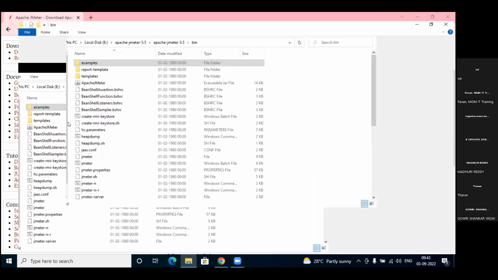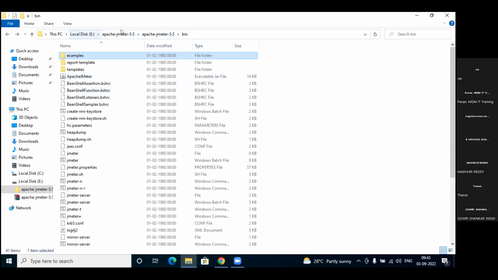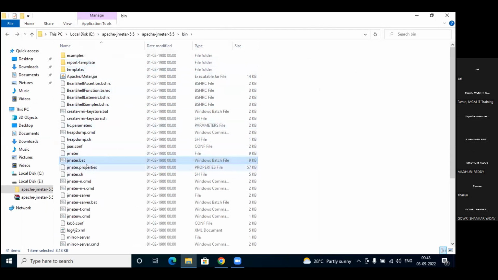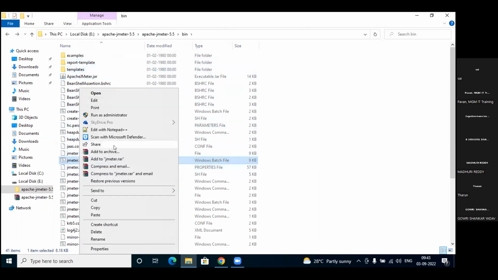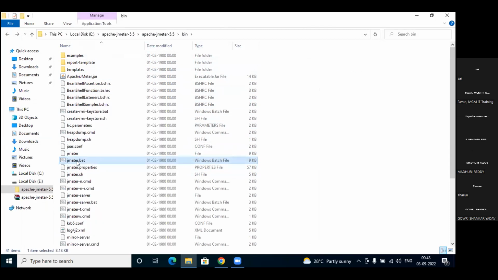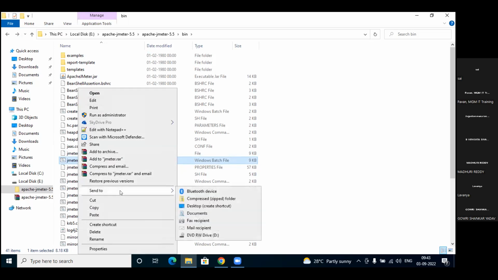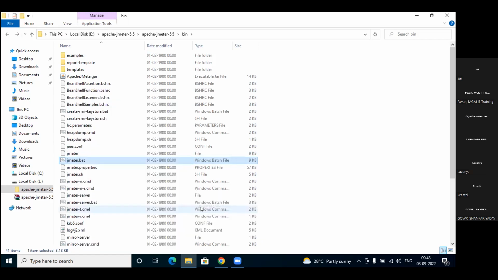So you already extracted JMeter into the E drive. Here is the Windows batch file. First of all, let me enable the extension. Go to View and select File name extensions. Right now, let me keep a shortcut on the desktop. Right click on jmeter.bat and Send to. Third option, Desktop (create shortcut).